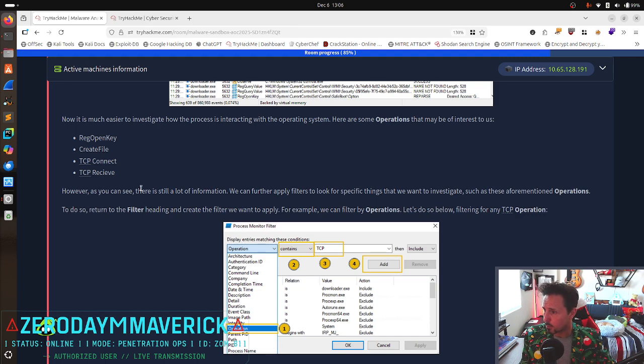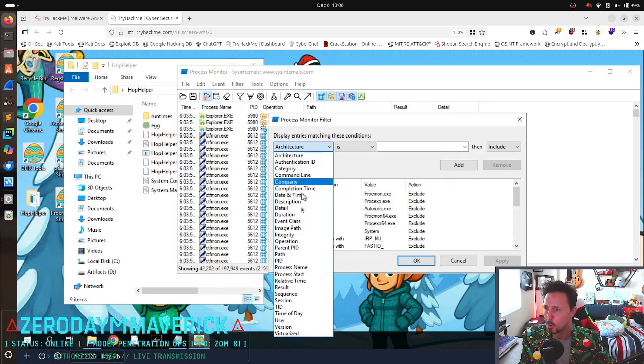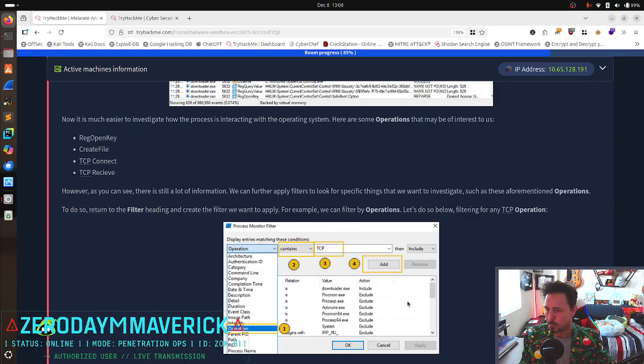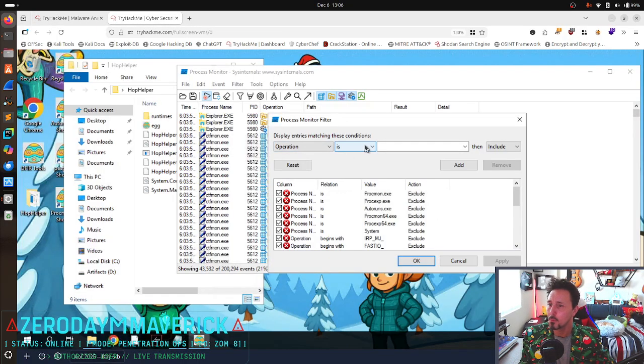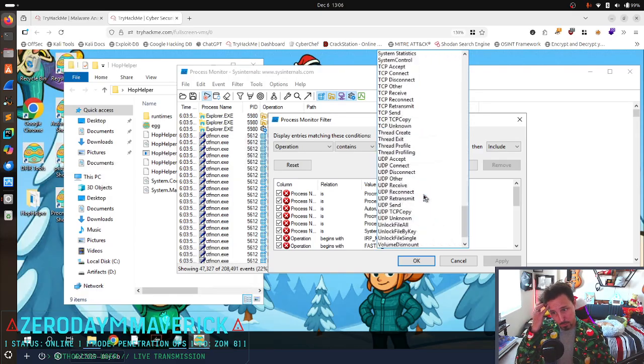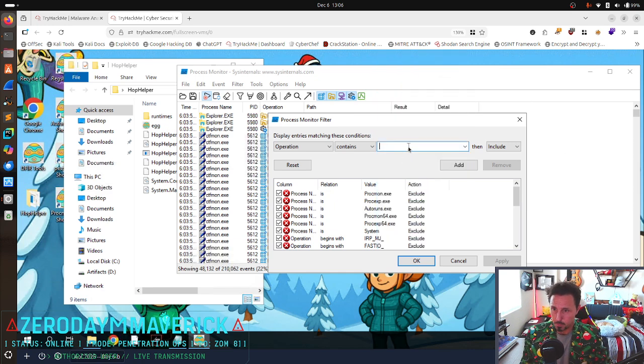So now we go back to this. A lot more information. Now we're going to filter further for operations. Operation is, what is it? Operation contains TCP. There you are. TCP other, TCP unknown. Let's go TCP.